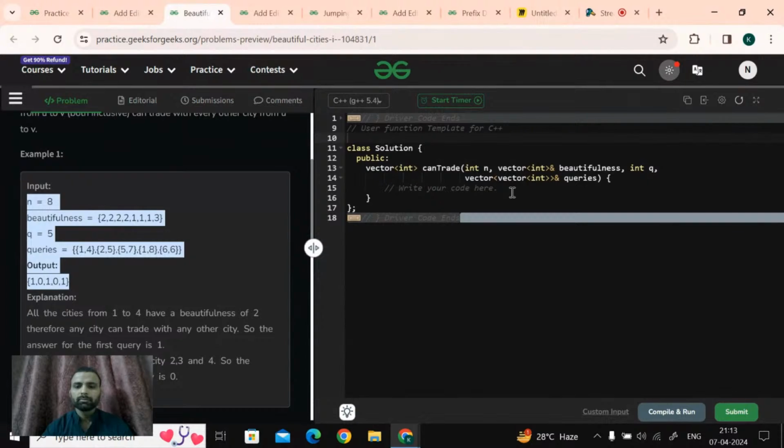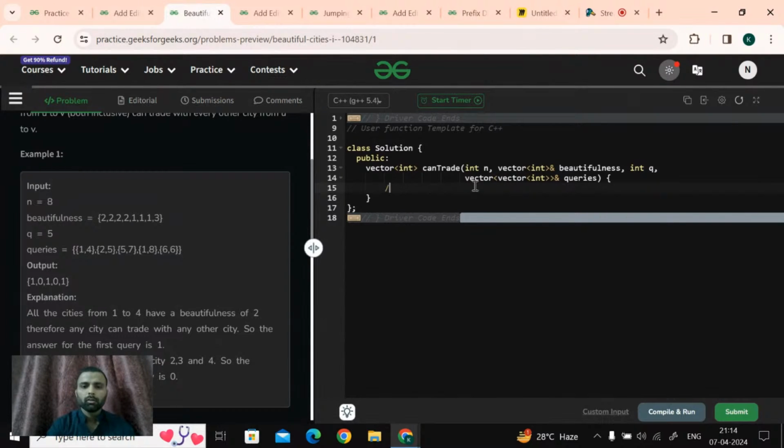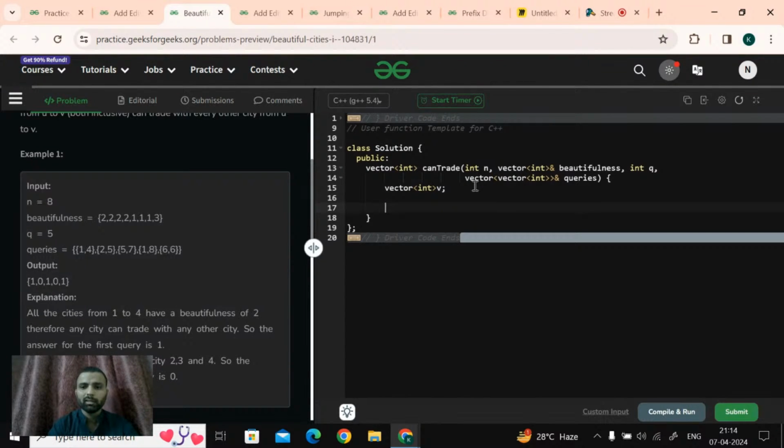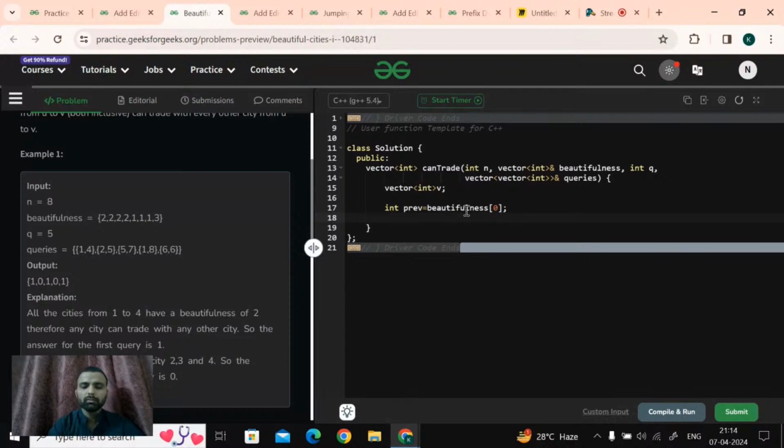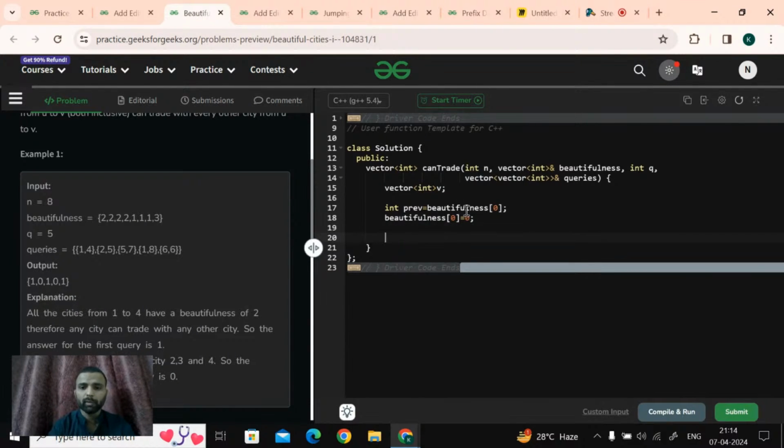So let's code this. The first step is I have to create a vector where I am adding my answer. Let me write here V is the name of it. Now, while modifying the array, the first thing is I have to store the previous value, which is the beautifulness 0 value. Let me first store the index 1 value, and I just update the modified at index 0 as 0 because its index is 0 at that place, right?